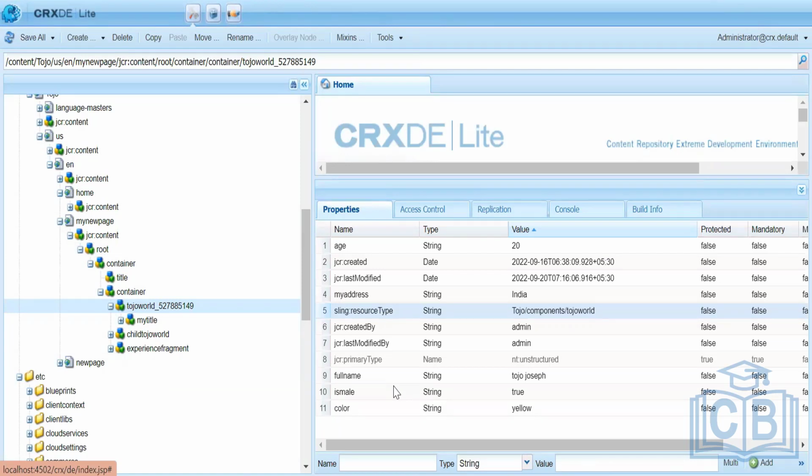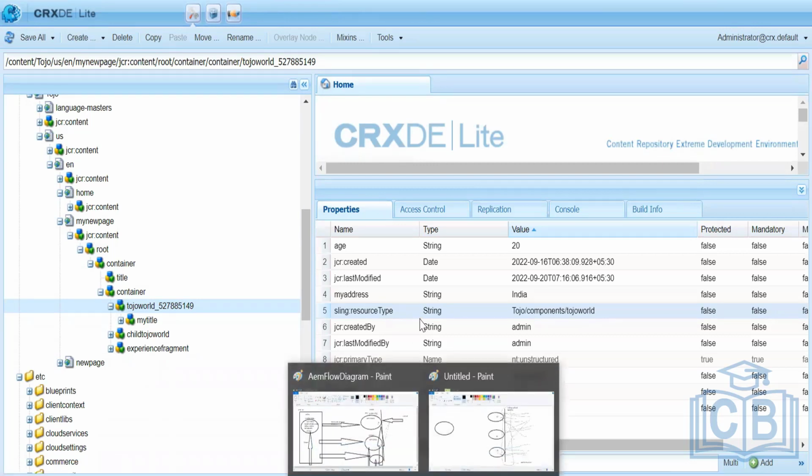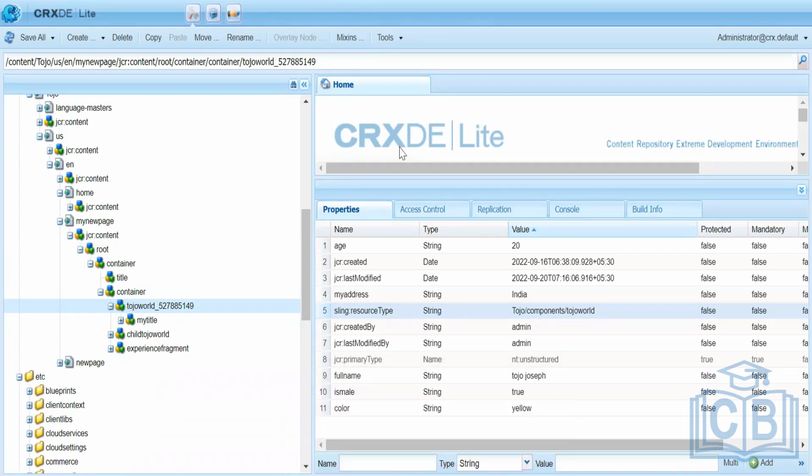Yeah, you're right. So this resource type, component world, if it's processed here at the author, then it won't be necessary to be present there, right? So in that way, we don't need the code to be deployed there, right? Why does the code still need to be there, man?